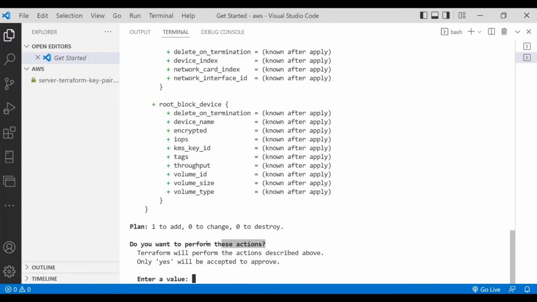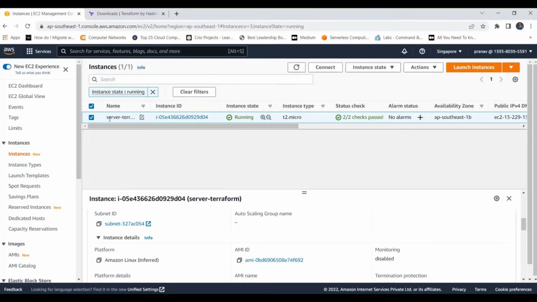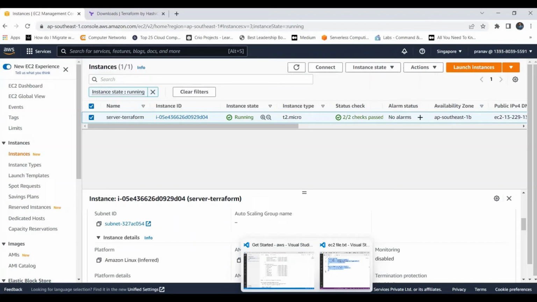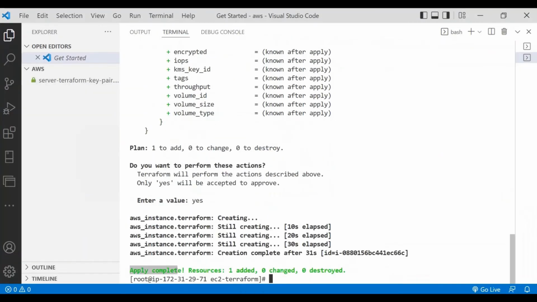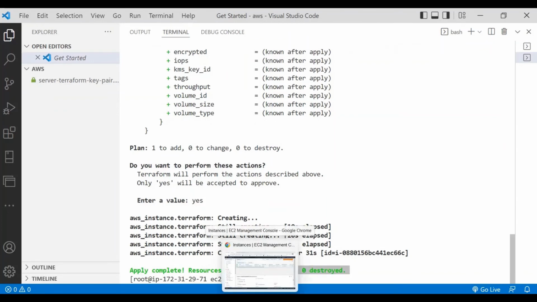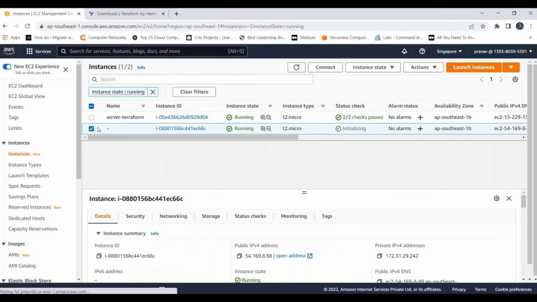It will ask for your approval first. Do you want to perform this action? Enter a value. As you can see, for now we have one EC2 instance running, that is server Terraform. And now let us see whether we can launch this instance using Terraform or not. aws_instance.terraform creating, apply complete, resources: 1 added, 0 changed and 0 destroyed. Now let us check whether it has actually created an EC2 instance or not. As you can see, the new EC2 instance has been created successfully.